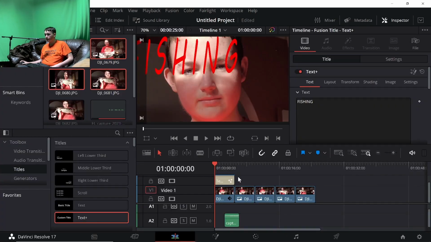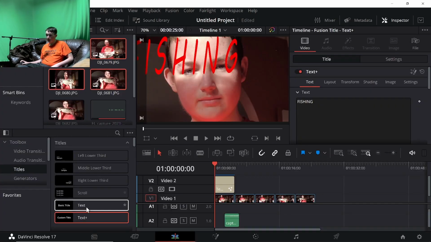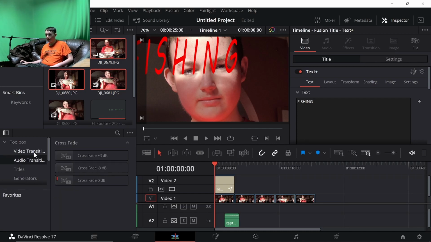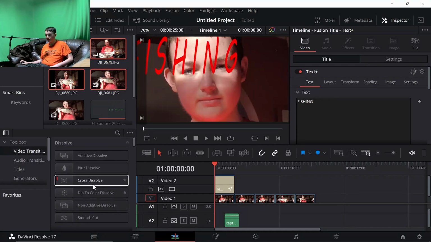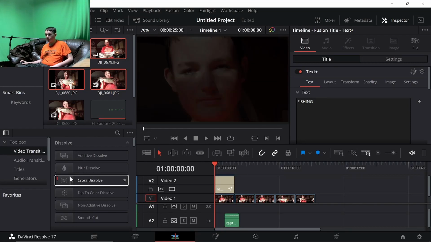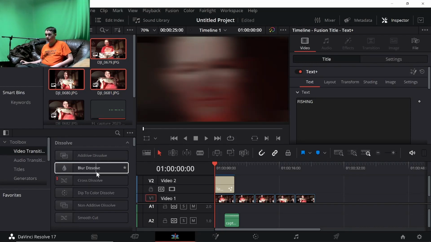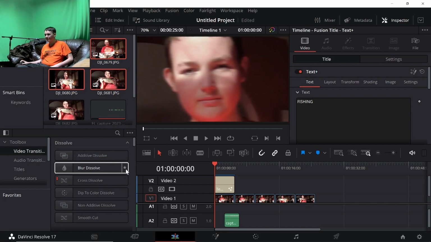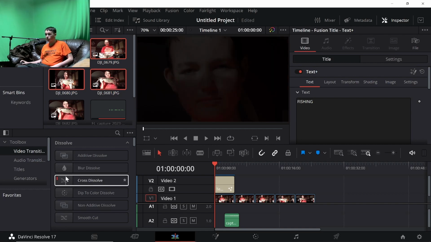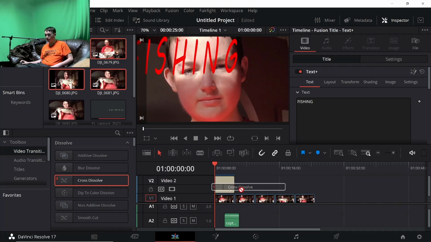So, transitions are very simple. I mean, it basically links back to text. Audio transitions, video transitions. Now the most popular ones I normally use is either blur, which is actually less common for me, or the cross dissolve. Cross dissolve is more for me. You can drag that over and place that where you like.